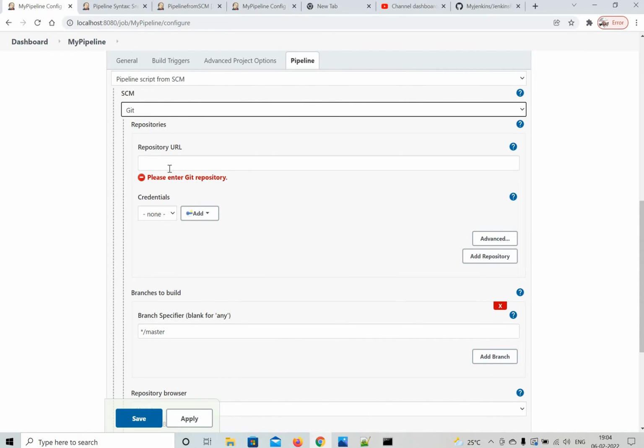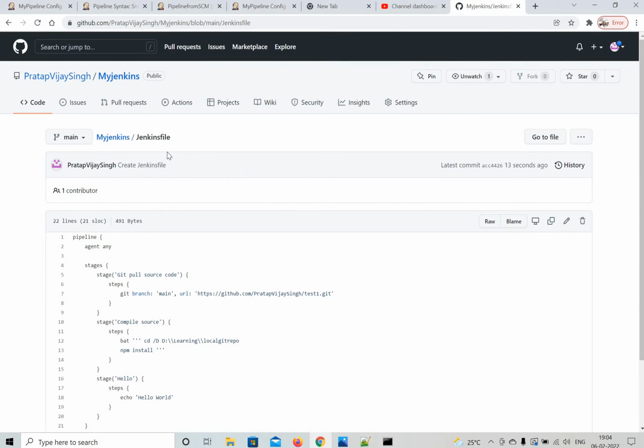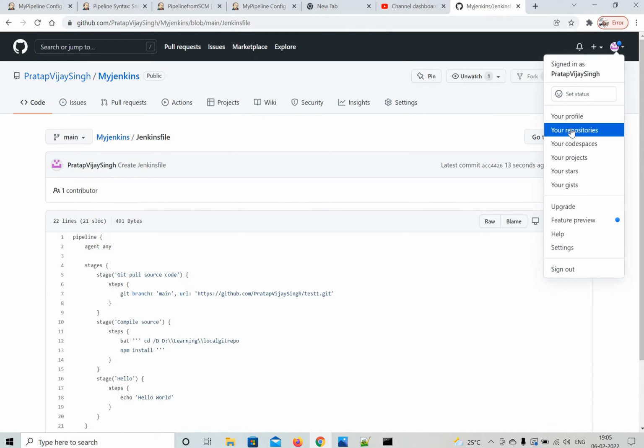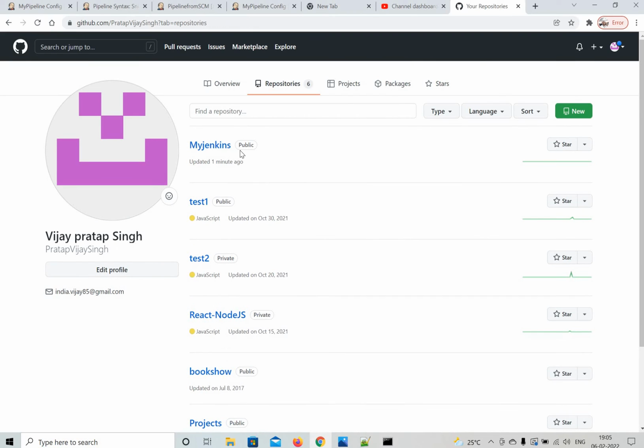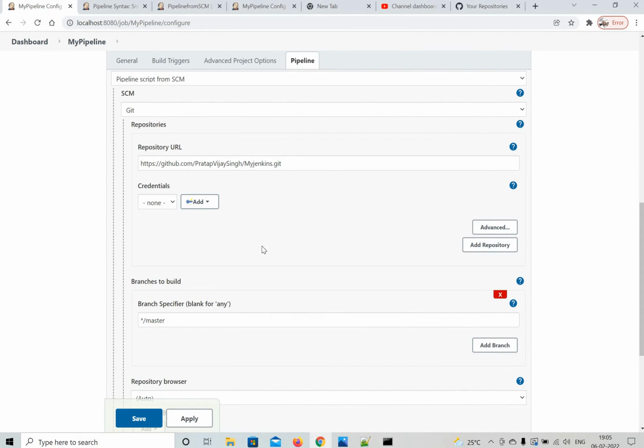So for Git, what do I have to give? I have to give the same repository URL, right? This is my Jenkins URL, or what you can do is go here, to your repositories, and go into the list. You will get this one, right? You can just copy this link address and paste it here. Just ensure you put .git at the end, okay?